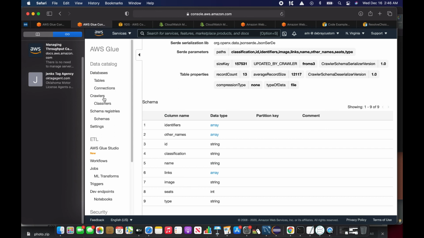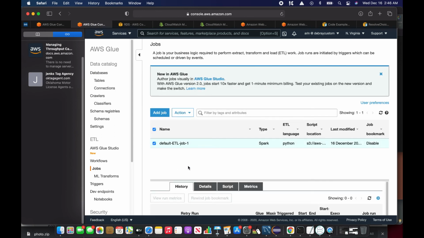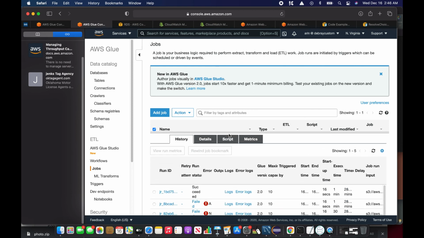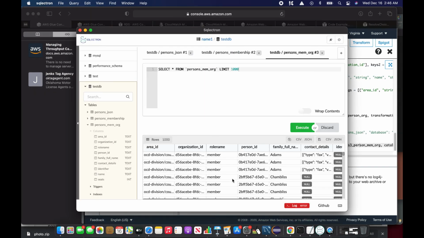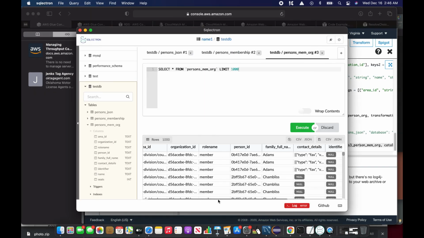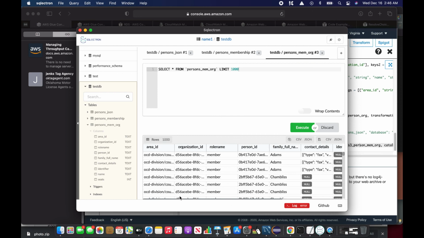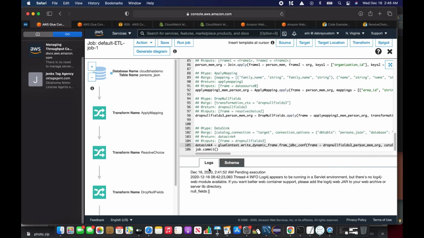I'll go back to the jobs now. Okay, you can see it has succeeded. So you can see this value came in my MariaDB table. So this is three or four examples. Three examples I'm showing here.